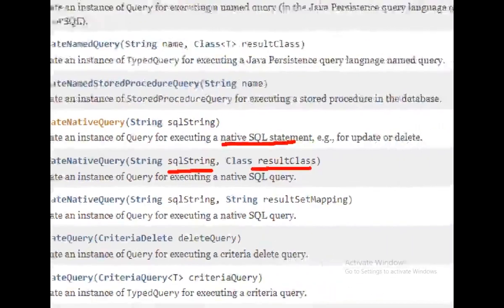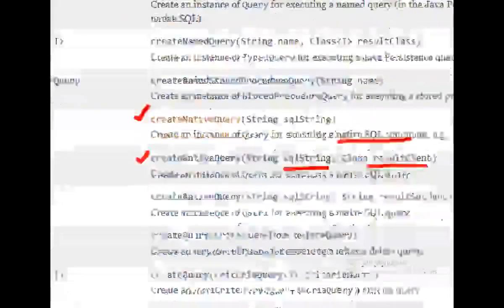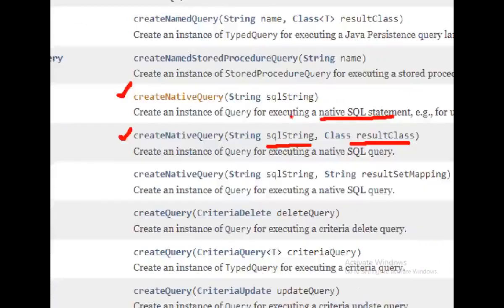In the first way, you create an instance of query for executing the native SQL statement. What do you mean by native SQL statement? Native SQL statement is nothing but the SQL statement with respect to the particular database. That is called a native SQL query.